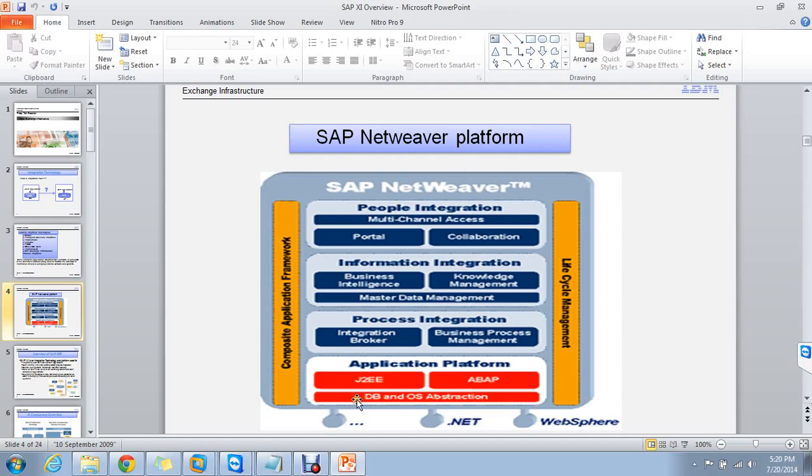You can see in this SAP NetWeaver platform, below there is J2EE and ABAP. That means both the Java and ABAP runtime environments should be available. Then only you will call it a SAP NetWeaver platform. On top of this, there is people integration, which deals with the Enterprise Portal module, information integration, which deals with Business Intelligence or Business Warehousing, and process integration, which is our SAP XI or SAP PI.